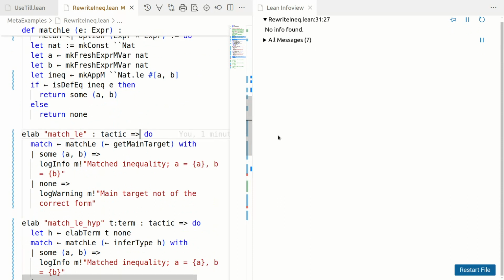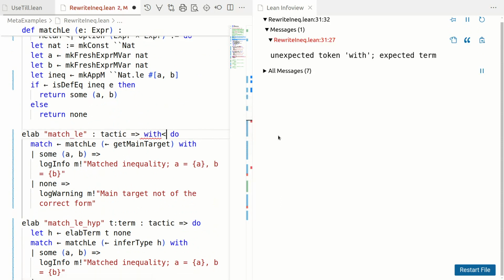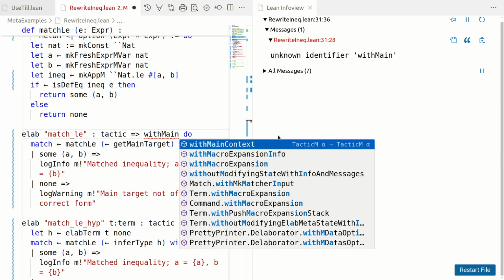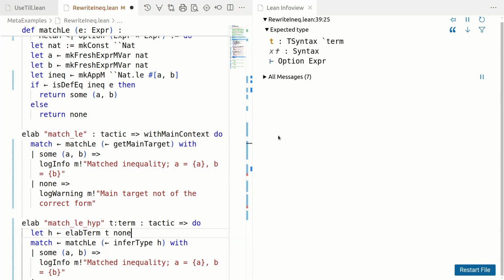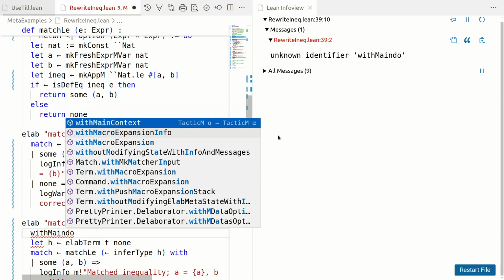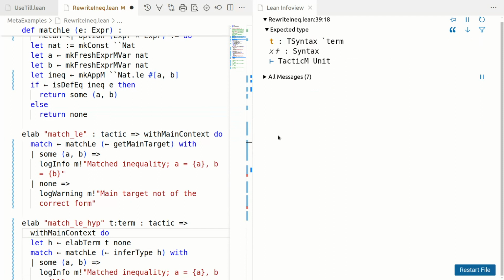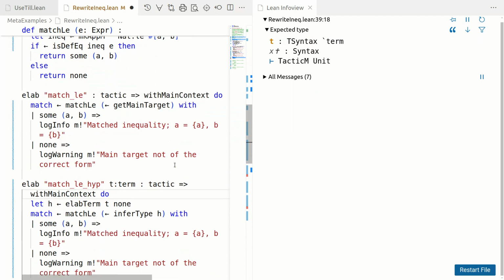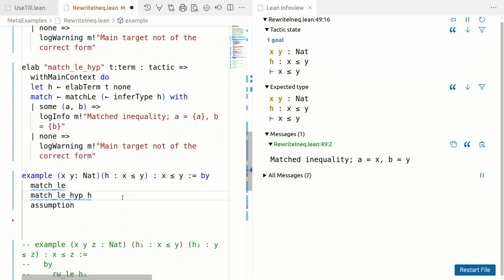Also, if you were alert, you would have noticed that all my tactics were technically wrong, in the sense that I forgot to say with main context do. Since these were just to illustrate, it's okay, it did not affect the correctness, but let's do them properly now.